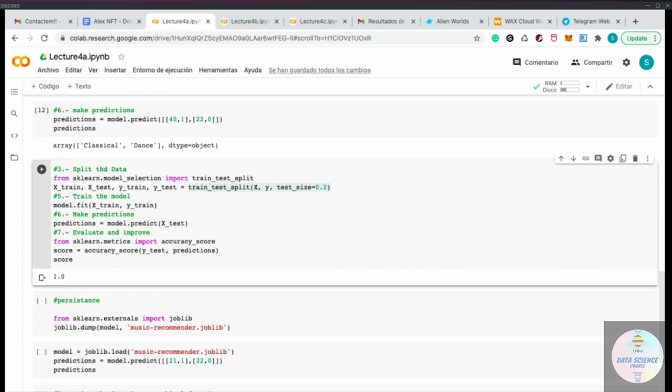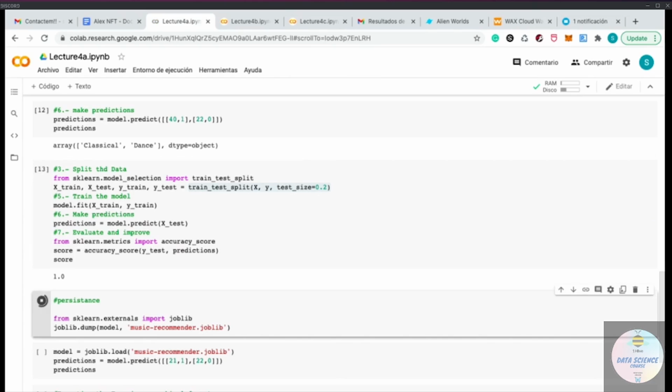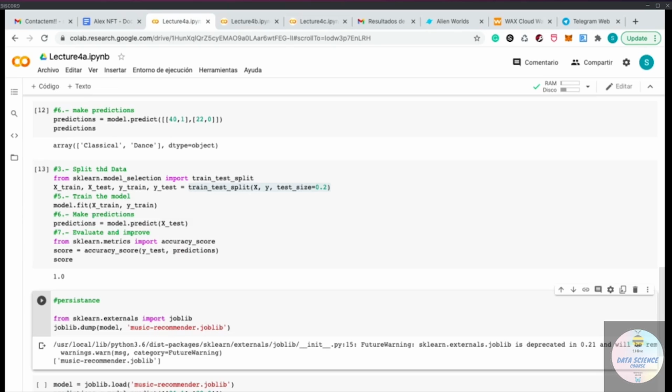Now, one of the beauties of Scikit-Learn is that imagine that we are doing this with thousands of records, and it takes, I don't know, a day or hours to train our model with all this data and finally get the model trained. One thing we can do is use this module from Scikit-Learn, which is called externals, and create a little piece of code that basically is a file with all the parameters needed to make predictions.